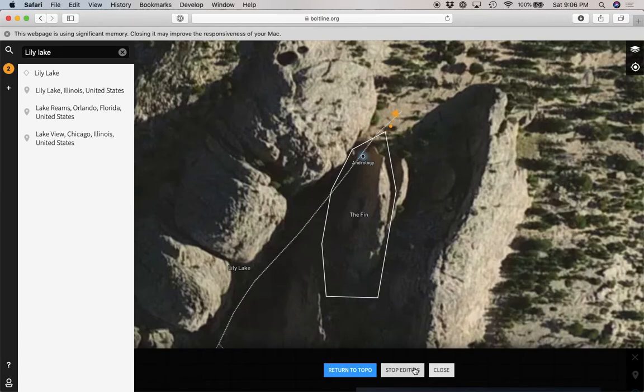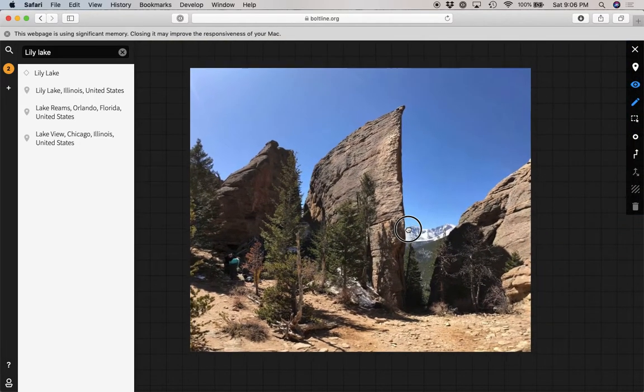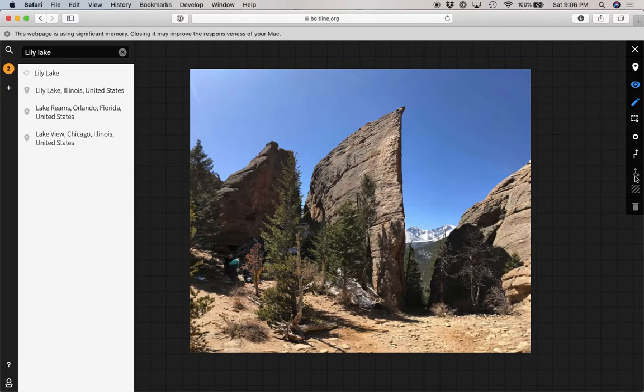All right. Now we're going to hit down here. If you hit return to topo, you can actually view it. And then you'll see these editing capabilities over here, and we'll go over what those do in a few seconds.